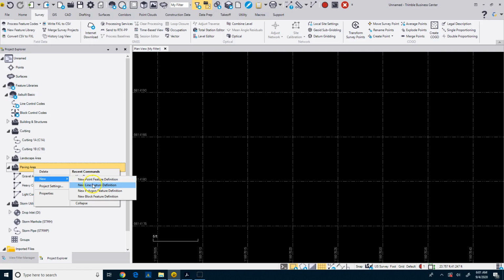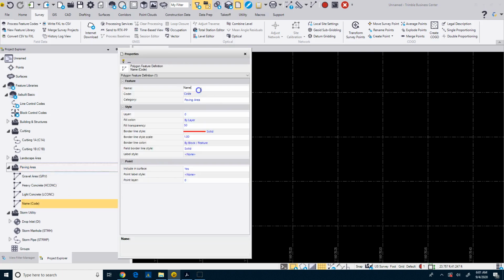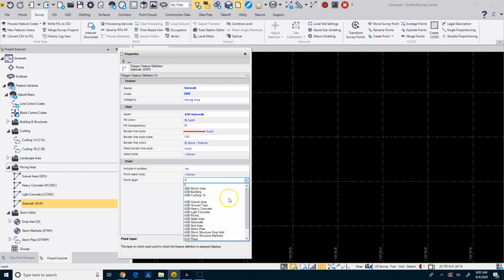new, let's see, new polygon feature definition. And it's going to be sidewalk. And the code we're going to use is SWK. We're going to put it on a layer called ASB sidewalk. Again, you might want to create that. You have to create that layer. It doesn't already exist. And then the point layer style is going to be point.